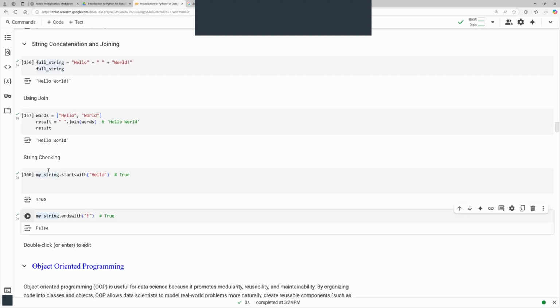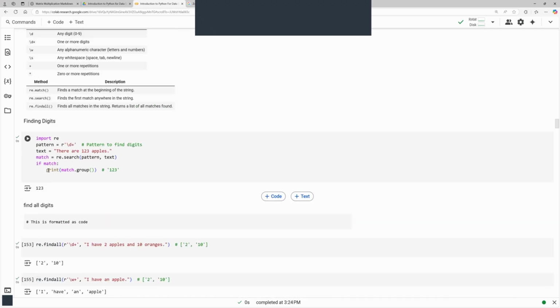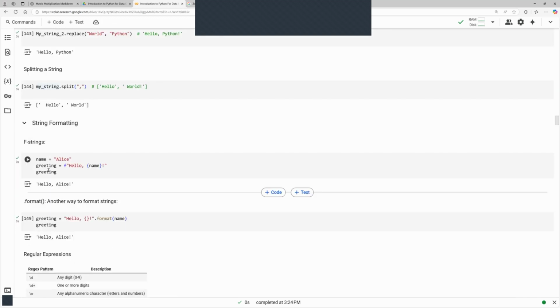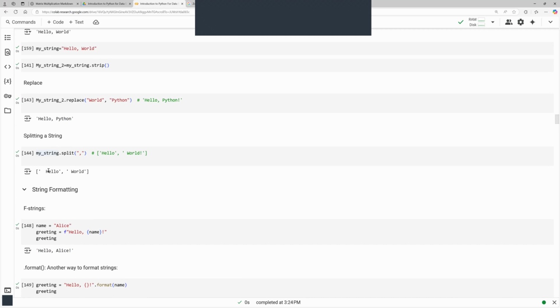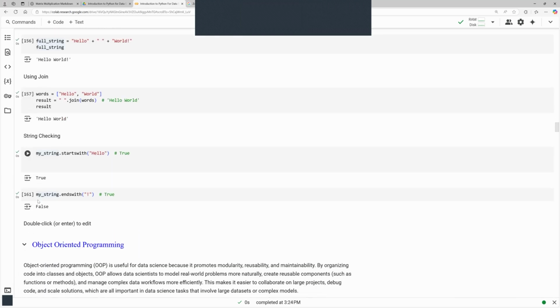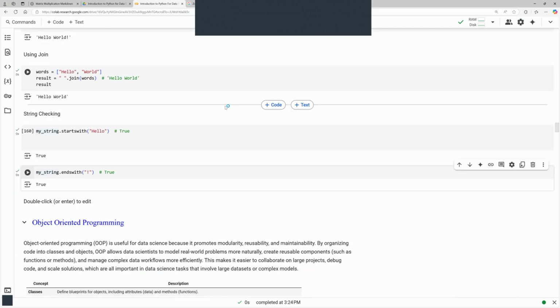Oh, false. Why? Oh, because I didn't put the, I mean, now it should be true. Now it's true. So that ends strings. Now we're going to move on to object-oriented programming.